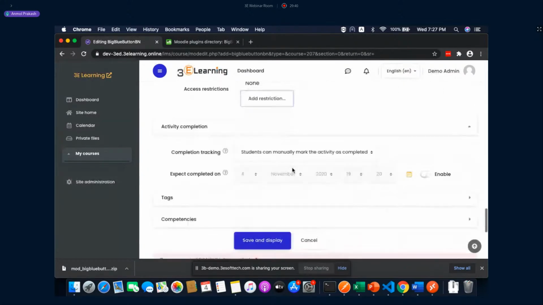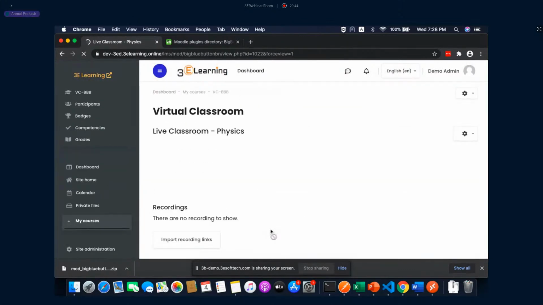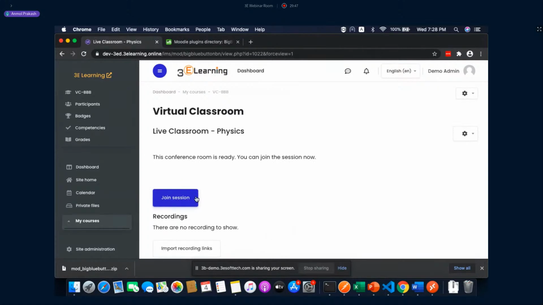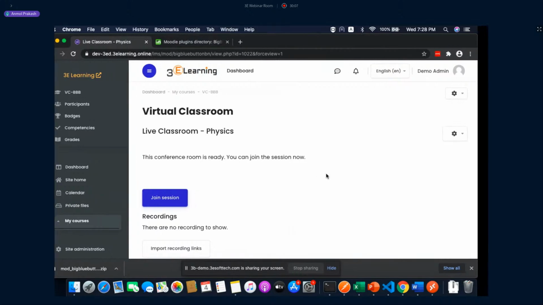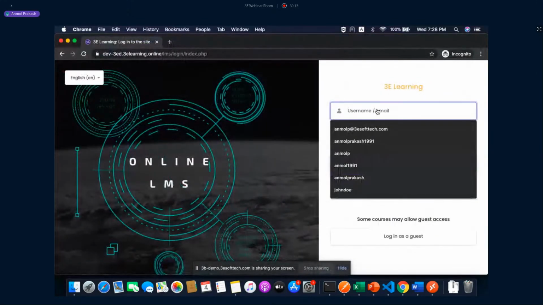What I'll do is I'll save this, and the moment I save it, since I have the super admin role, I can also start this session. But let me do one thing. I will start this session as a presenter. So I added 3B presenter as an instructor over here. So let me start a different tab for you. I have a different tab open here.